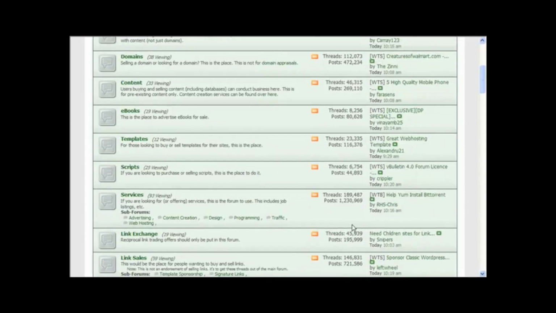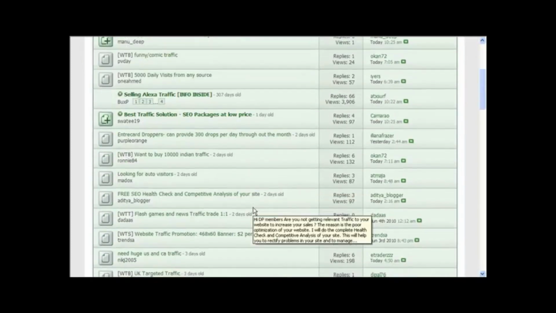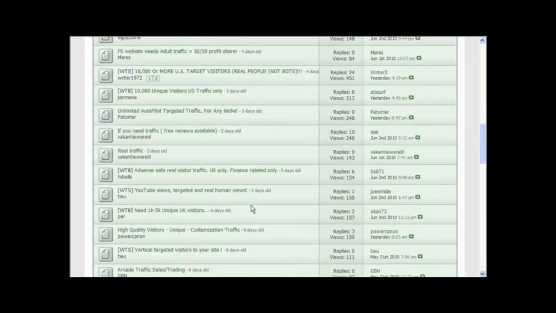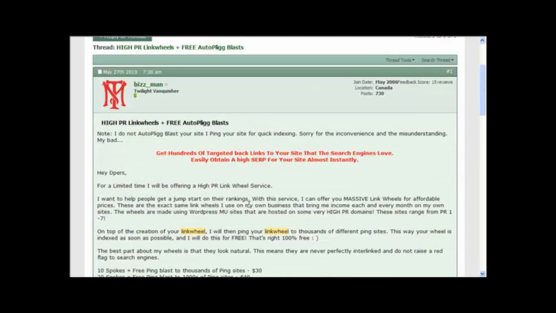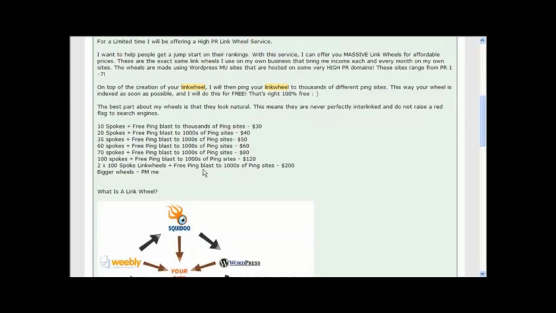So it'll be somewhere here under services. Let's have a look, like under traffic, for example. So you can see here there's all sorts of people selling traffic, lots and lots of people. So what I'm going to do, let me find somebody who will do some link wheels for us. So here we have someone that will do a link wheel and ping your site at the same time. Here they tell you the information, and here's the pricing.